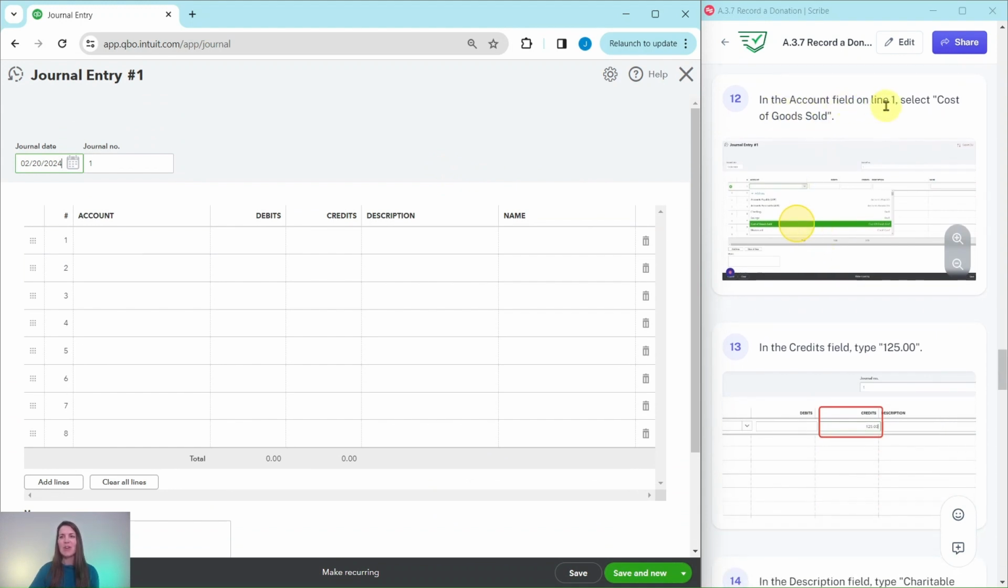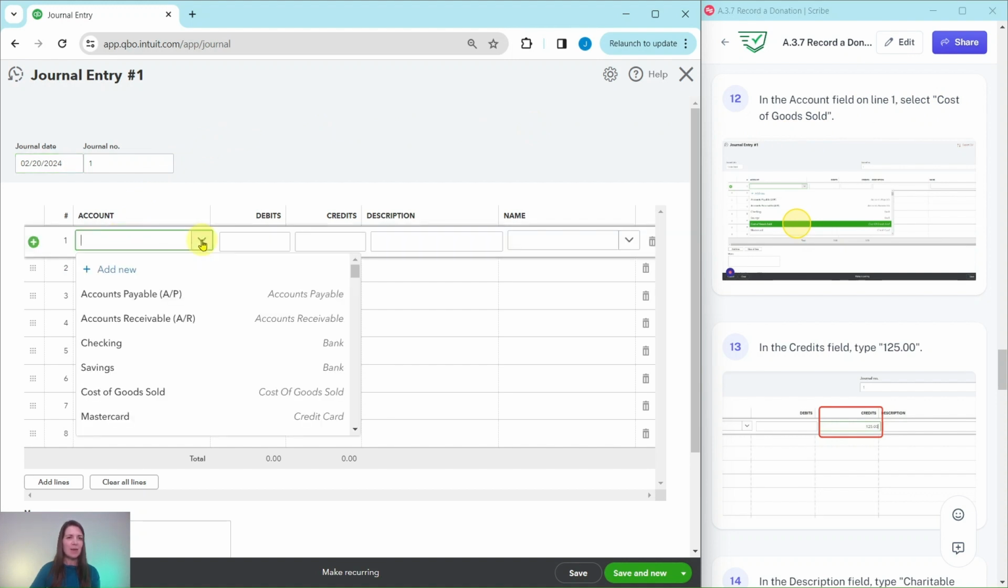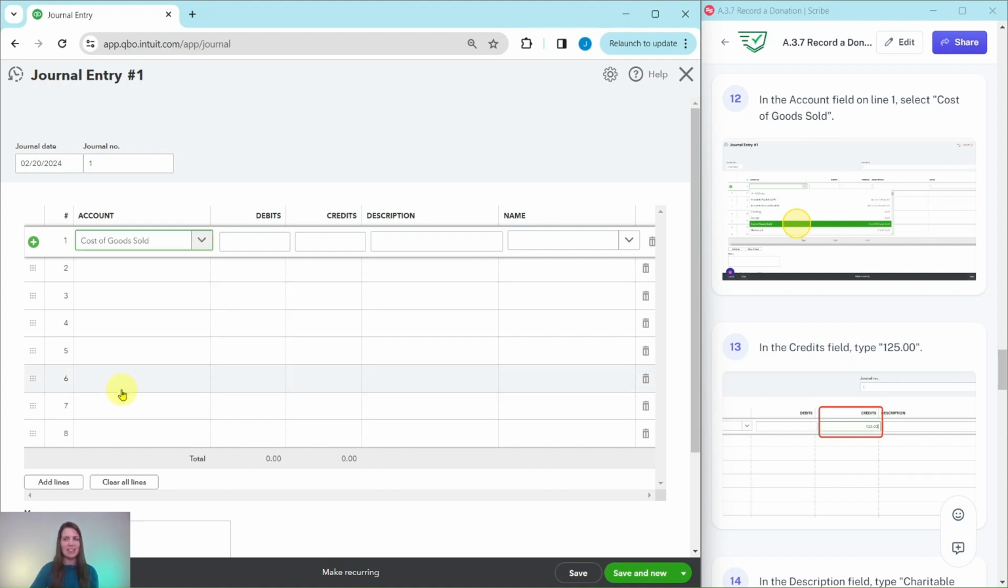In the account field on line one, we're going to select cost of goods sold, since that's what it's coming from. So click into that. You can either start typing or you hit that down arrow. It's just a few down. So once you find it, go ahead and select it.